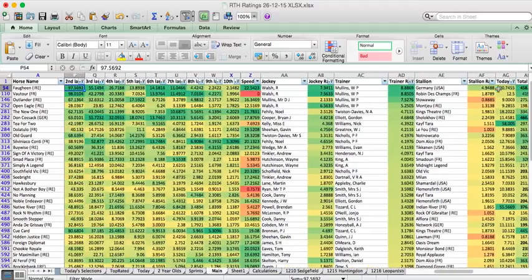Of course, this is for the 26th of December, so there's a lot of racing on. So if you do this on a normal day, what you'll probably find is you get a short list of about 10 to 20 horses that are above average.